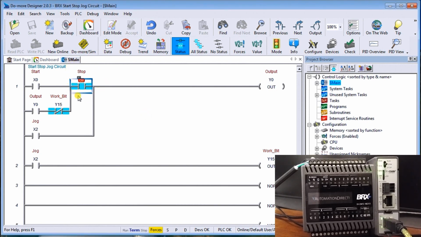What you'll notice now is that my symbol here of my stop is now on, and it's in red, indicating that we have a force. You'll also notice that on the PLC itself, we actually have an orange light now under the run that indicates that we do have forces in our controller. So it will indicate right on the CPU.